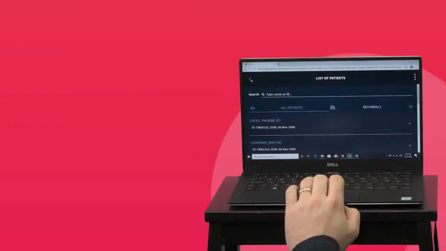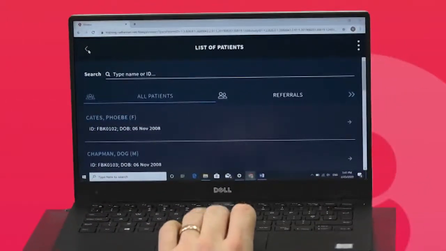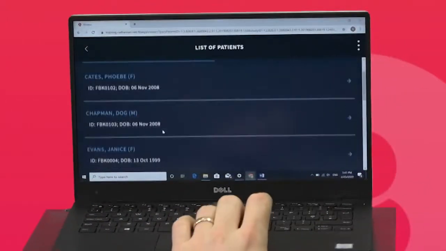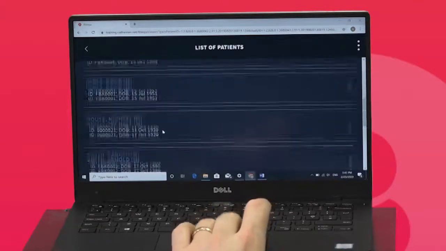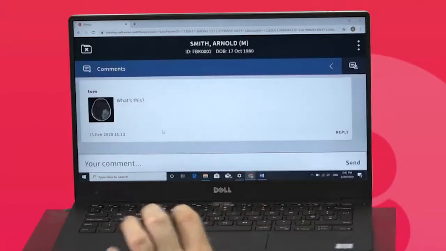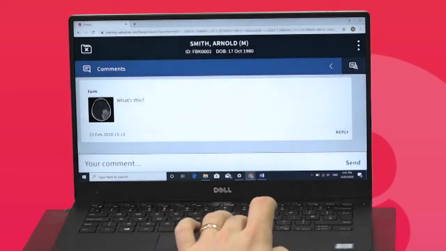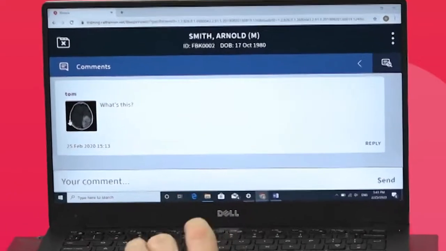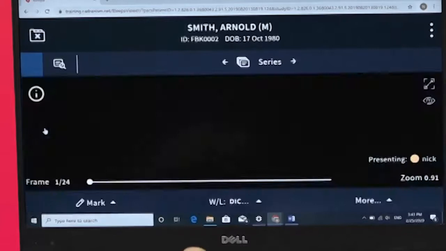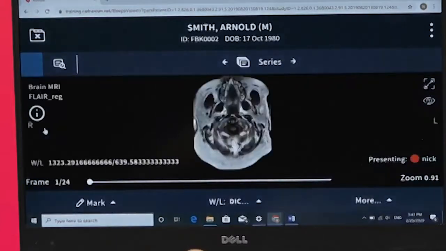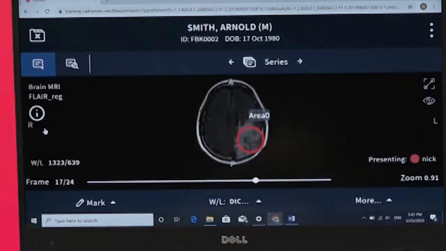And this is a demonstration of the image arriving on a different device. We just go to the patient in question, Arnold Smith. Again, here's the comment, what is this? Here's the thumbnail, we just click on that, go straight through to the image in question, and it will highlight the area that we're asking the question about. I can now review this and go back to my clinical colleagues with an answer.